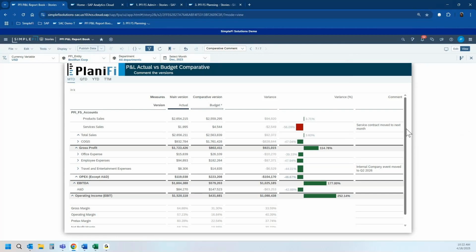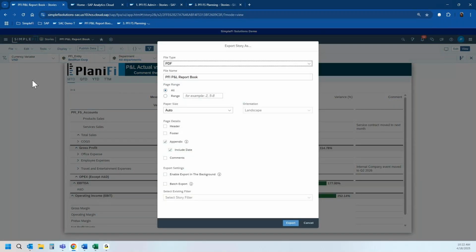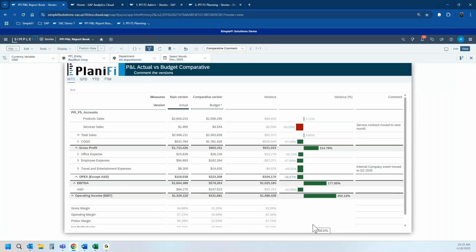And again, just to mention, these can be exported into a PDF or into a PowerPoint very easily. You can also apply some filters so that these reports are built based on entity or department, if those are the filters that we have. So this makes it easy to distribute and tailor these versions across your organization and then share that accordingly. So that's just a real quick overview of some of the analytics in the P&L report book.